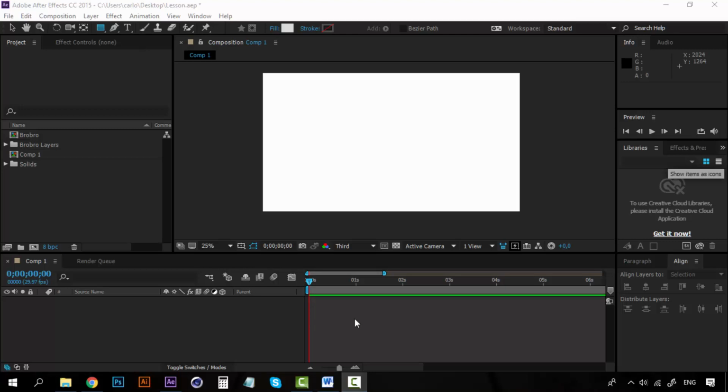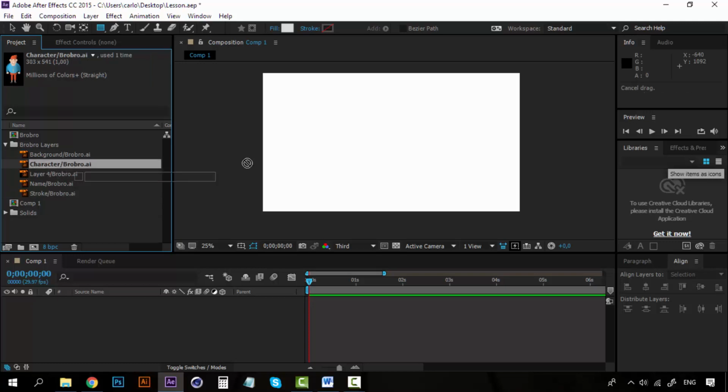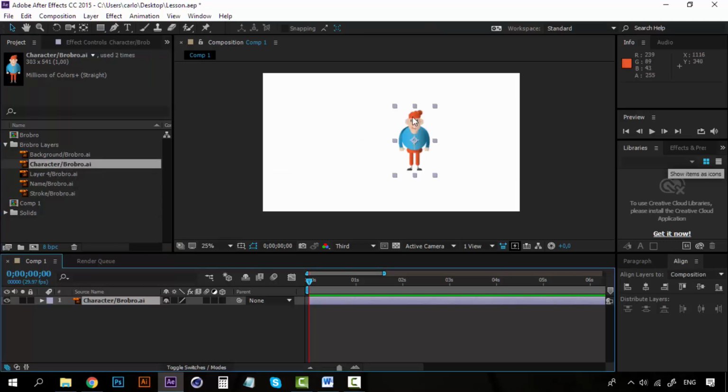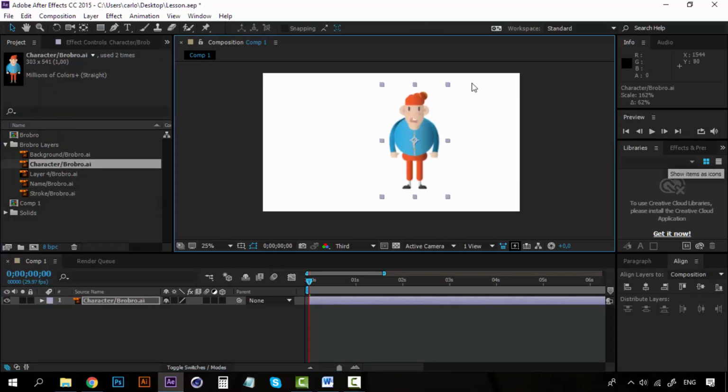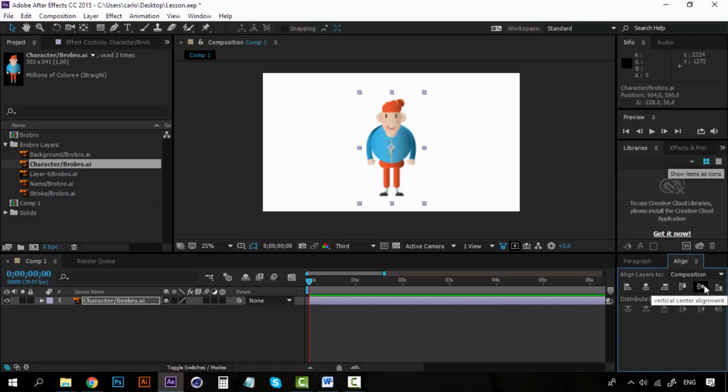Now I'm going to teach you about the lights on After Effects. Alright, first let's set up our layout. I'm going to bring our character here. Let me make it a little bigger. And I'm going to place it here on the middle of the screen.